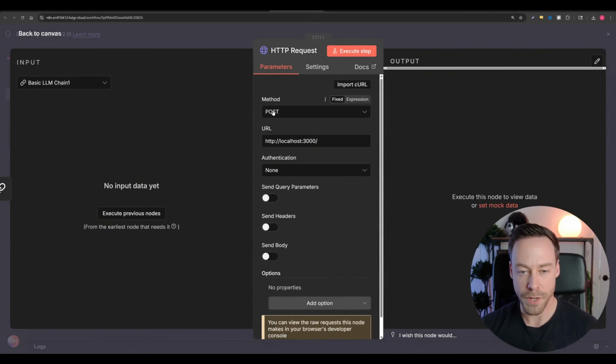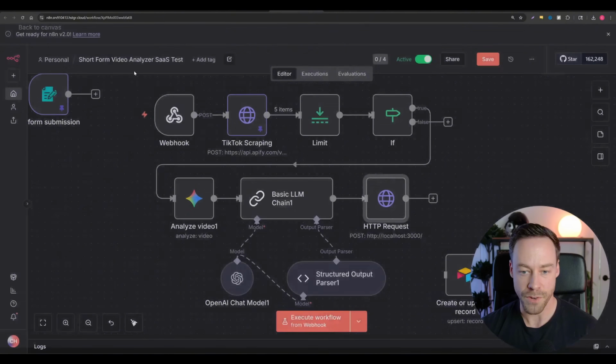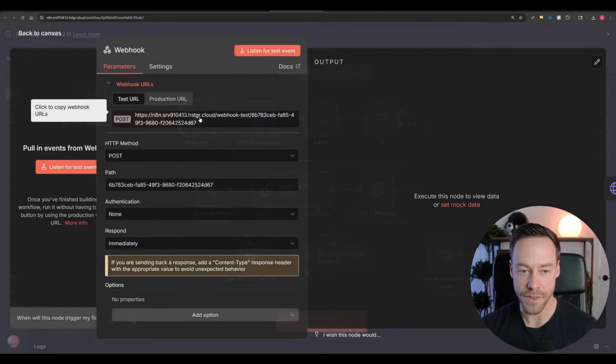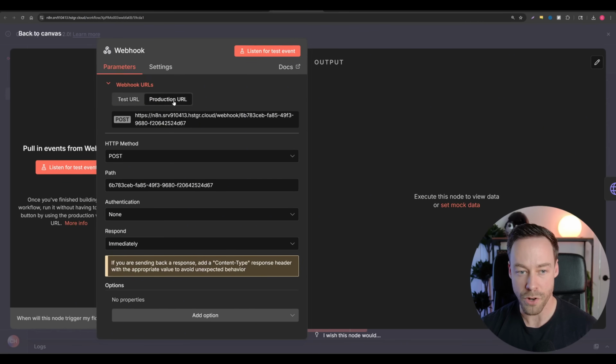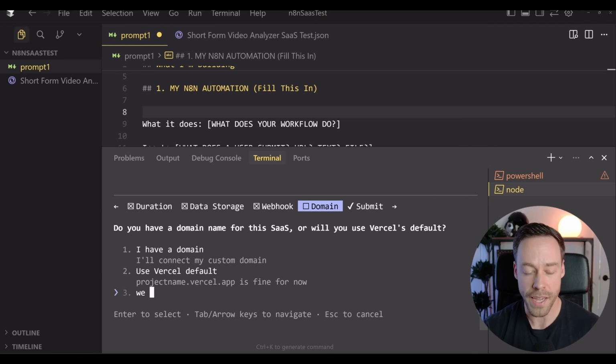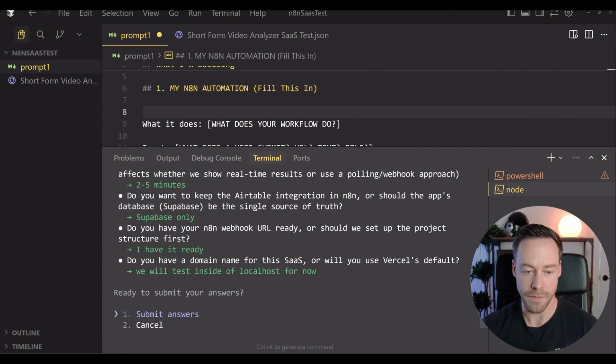As for the HTTP request, we're going to do POST. For the URL, this will change, but we'll just set it to localhost for now. What I want you to do then is to save it, set it to active, bring back the webhook, go to production URL and copy that. At some point, Claude Code will ask you if you have your n8n URL ready. I'm going to say, hey, I have it ready. It's now asking me if we have a domain. I'm just going to say we will test inside of localhost for now. And then I'm just going to submit my answers.